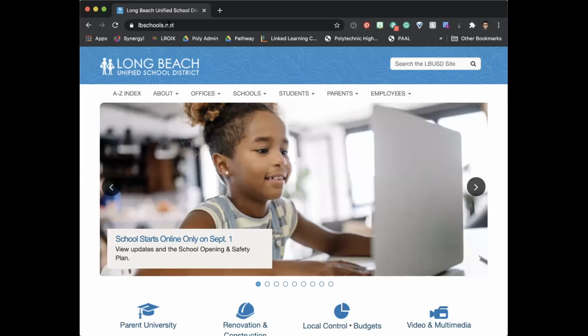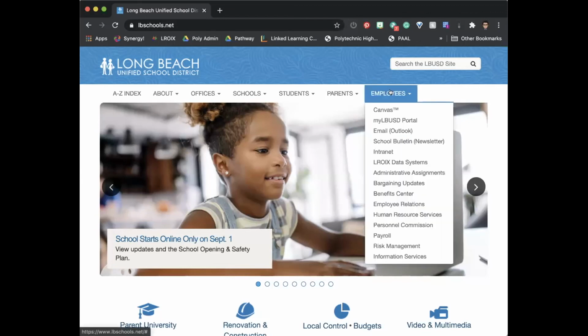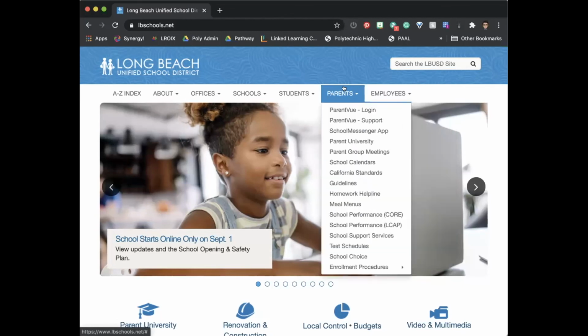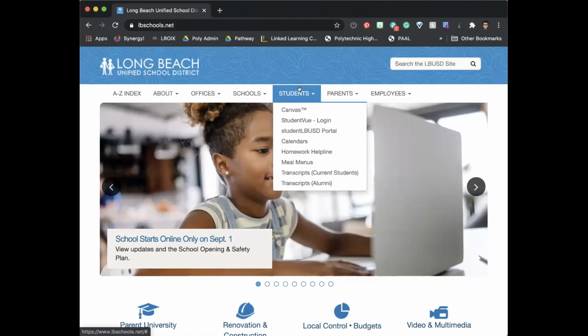As a teacher or as an employee, I go to the employee tab for information that I need to work with. As a parent, parents go to the parents tab. Students will be going on the student tab. To access the student tab, all you have to do is hold your cursor over the word student and the window will open up beneath it. From here, you'll click Canvas.